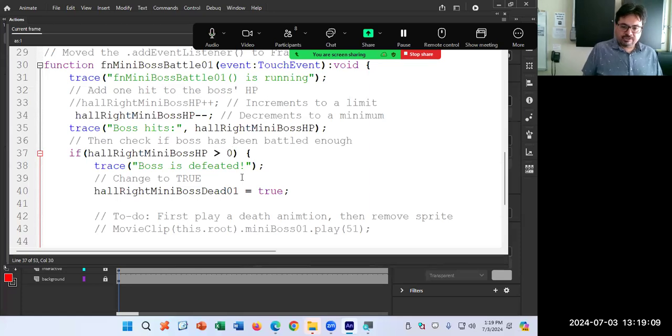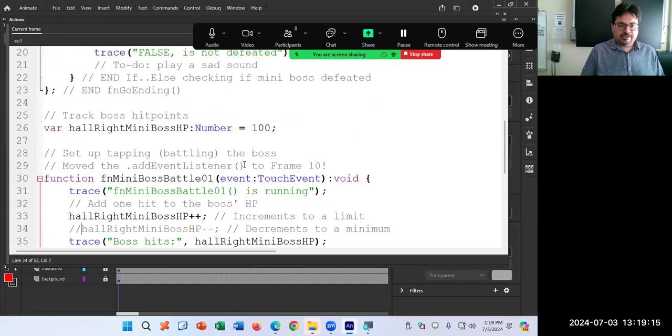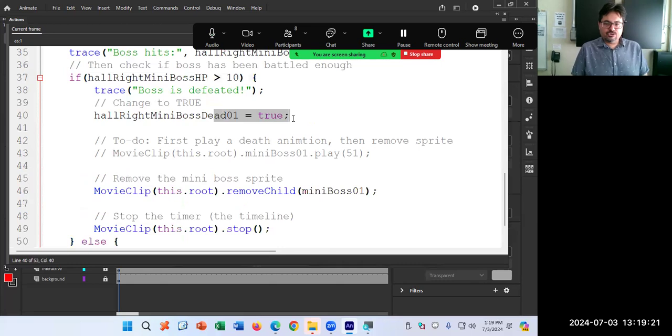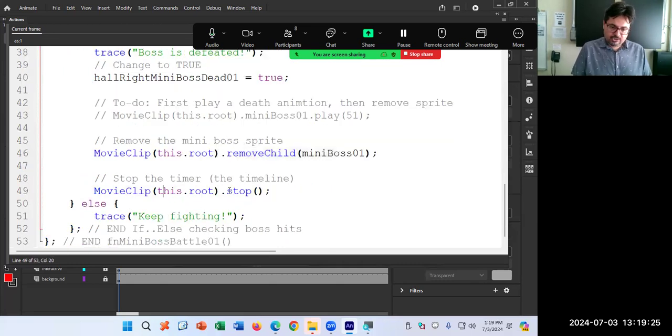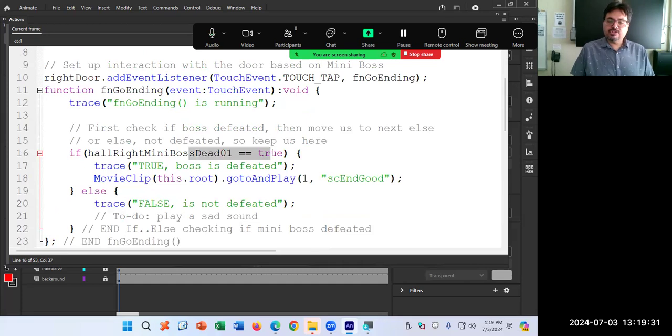So we're going to have it as long as you're greater than, because you are incrementing, because you're starting from 0, you reach the limit, you flip that to true, you remove the boss from the screen, you stop the timeline, and then the other code about can I open the door? Well, if boss true is dead, then yeah, go to the next scene, or else nothing happens. Later, I'll play a sound.